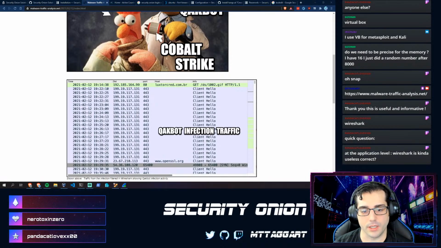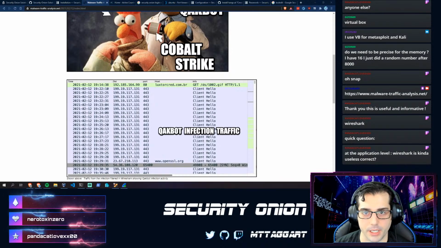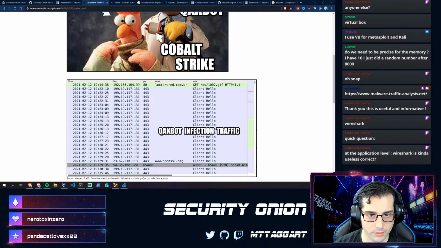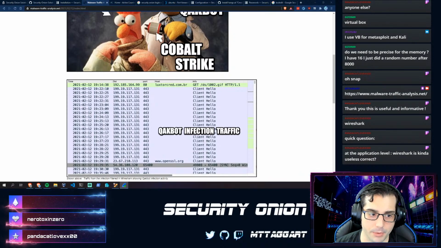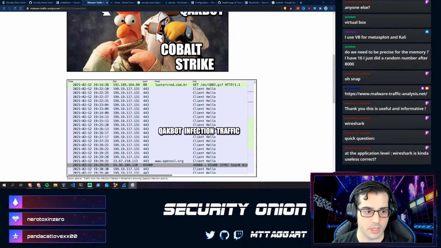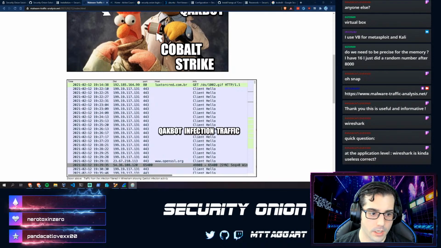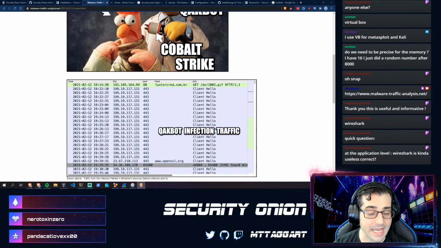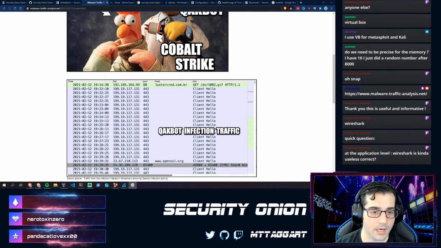At the application level, Wireshark is kind of useless. Application meaning like in the OSI model? Absolutely not. It is super useful at the application level, if we're talking about the OSI model, if that's what you mean. Because remember that HTTP is an application, right? That's layer 7 in the OSI model.